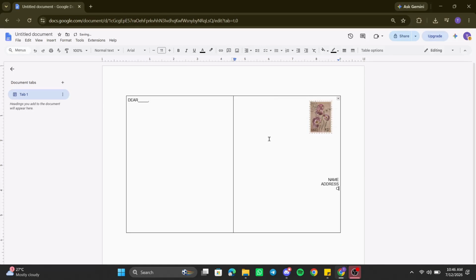And there you have it, you've successfully created a postcard using Google Docs. Remember, you can always customize your design further with colors, fonts, and additional images.